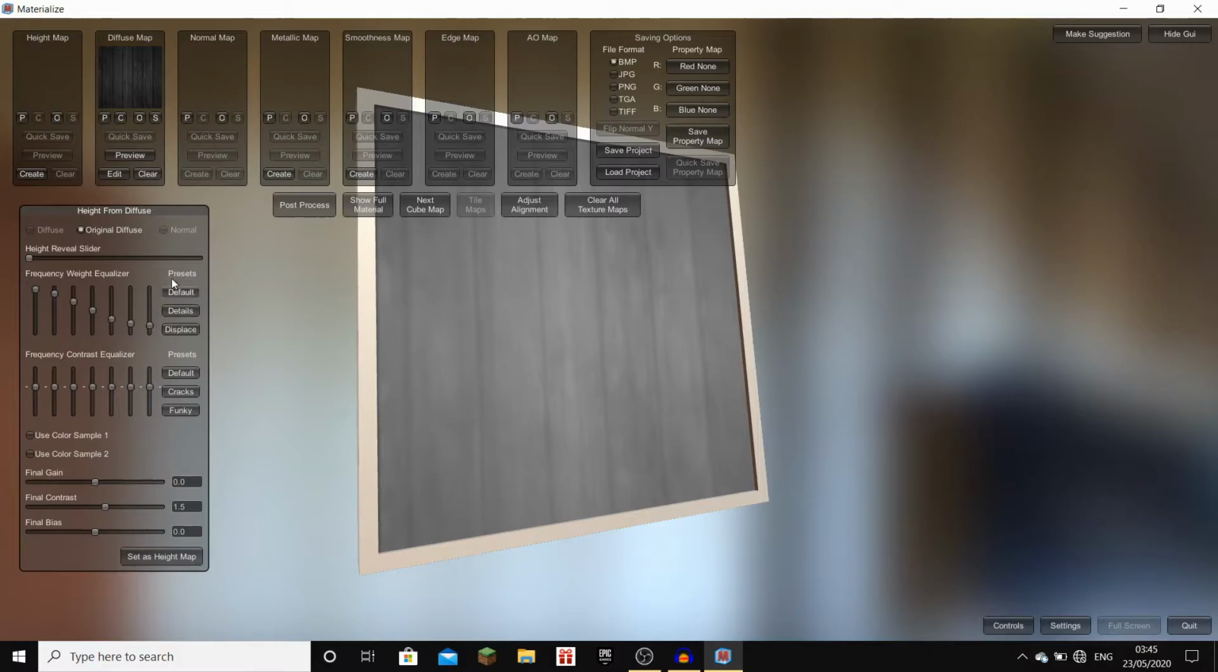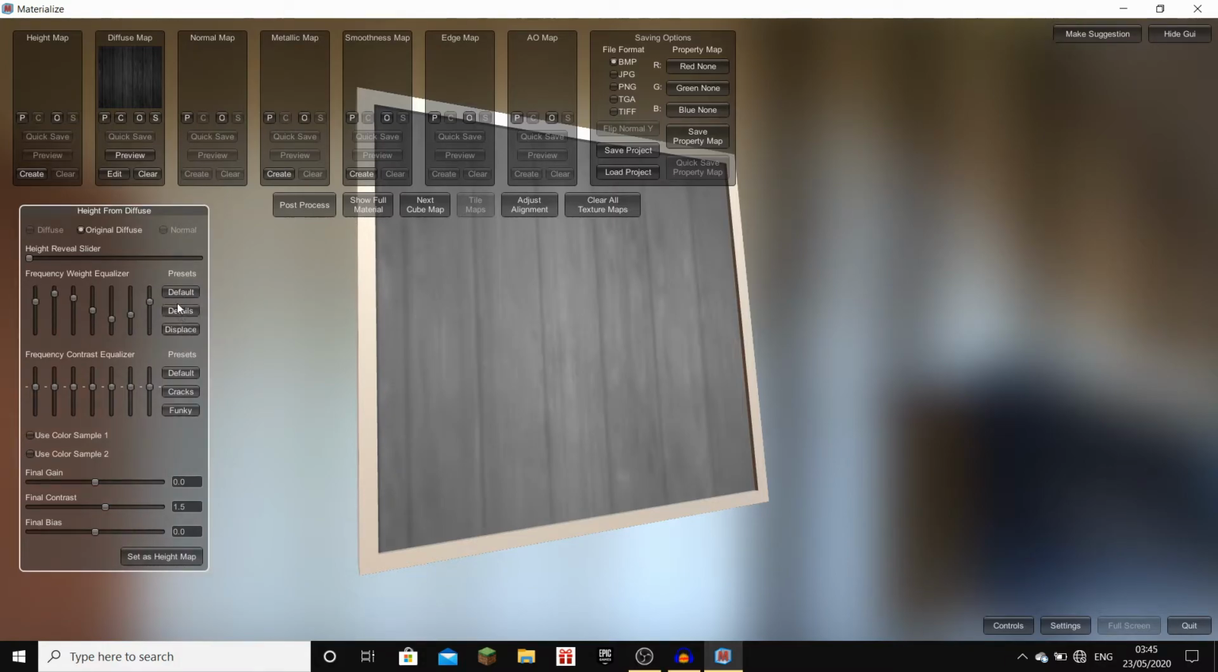But the way you can make it perfect is that you can go to your presets and choose which one you like. So in my case, I want details and I want some cracks on it, and that's it. And then we can hit set as height map, and our height map is created.